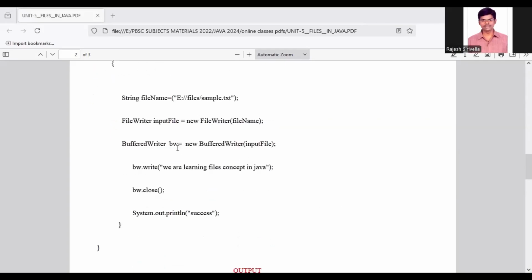So now by using the object of the BufferedWriter, nothing but bw, we call a method called write. To write the content in the file, we call the method write by using the object of BufferedWriter, bw. So object name dot method name. Object name is bw, the object of BufferedWriter. Method name is write.